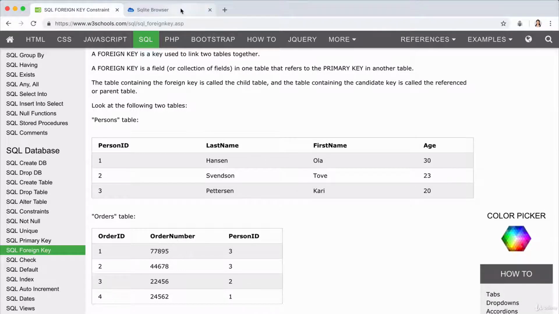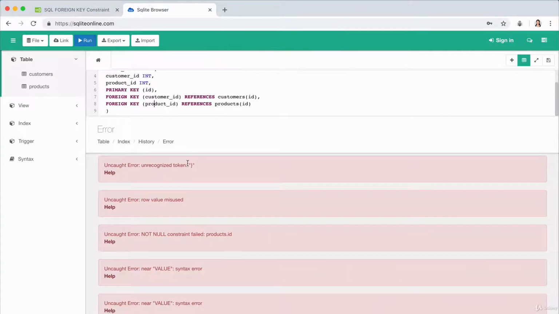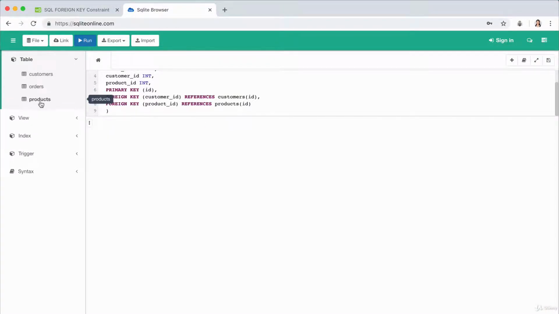So now if I hit run, I get an error and it tells me that I accidentally put in a closing curly brace instead of a round bracket. So now that's fixed. Let's hit run again. And we now have an orders table. Now again, the orders table is completely empty, but if we right click on it and click show schema, then you can see it has only 4 fields.